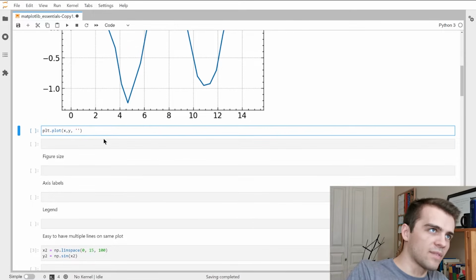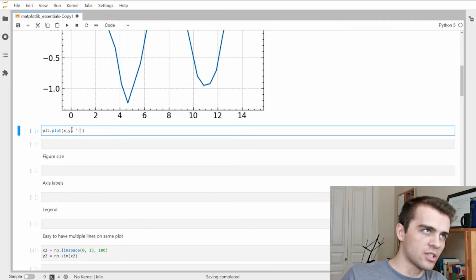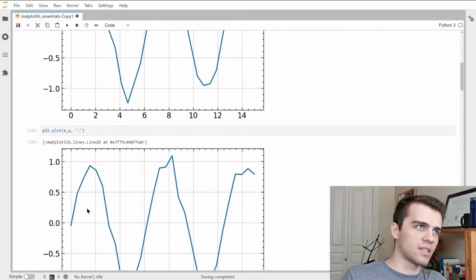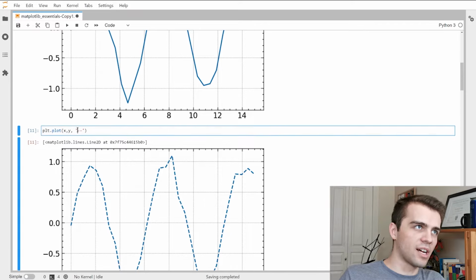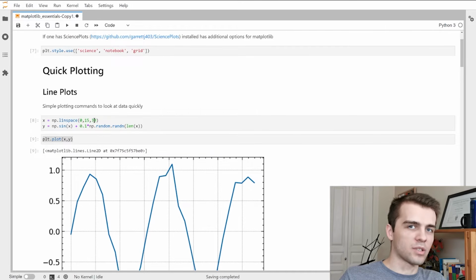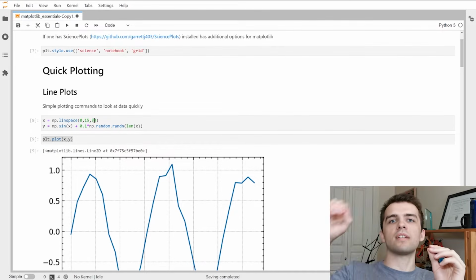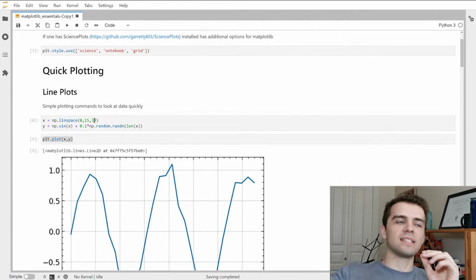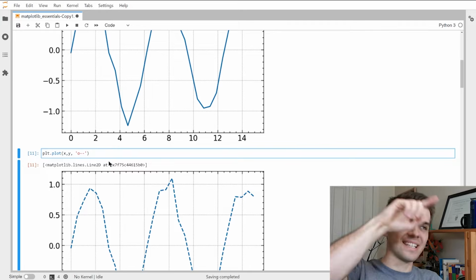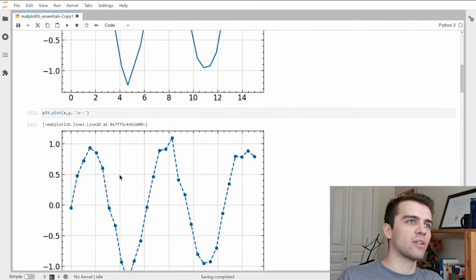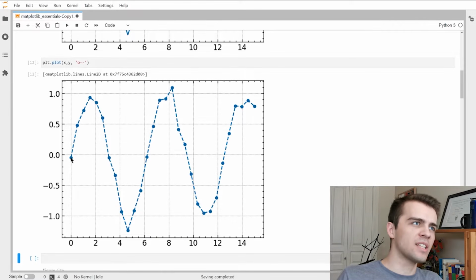For example, if I give this option, just this quotation, this is the third argument here, it draws it as a line as is. If I go dash dash, it draws it as a dash line. If I go 'o--' like this, then it'll put a point at all the actual data points, because what Matplotlib does by default is it plots all the data points and then it connects them by these linear interpolated lines here. And so if I actually want to see my data and then the interpolated lines, I can go like this, right? And you see that the data is actually only at these blue dots here.